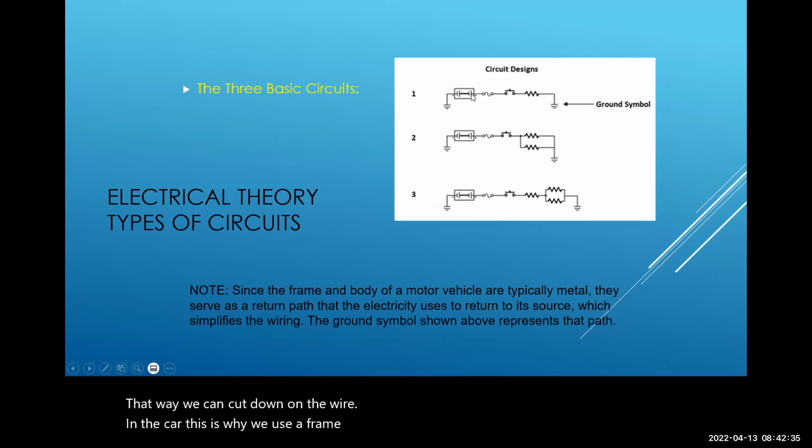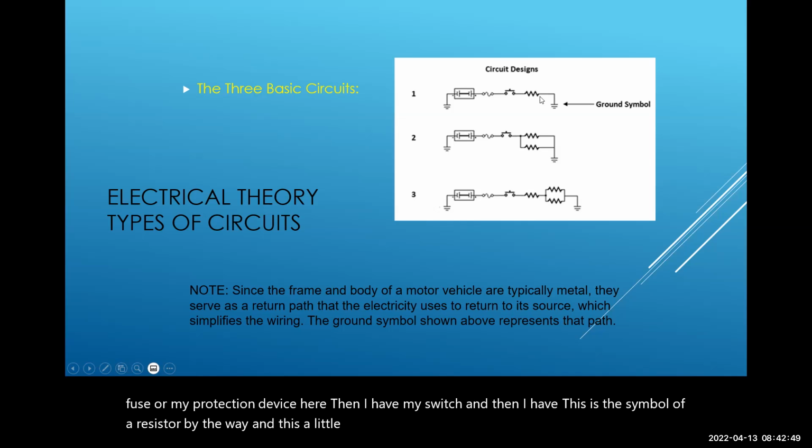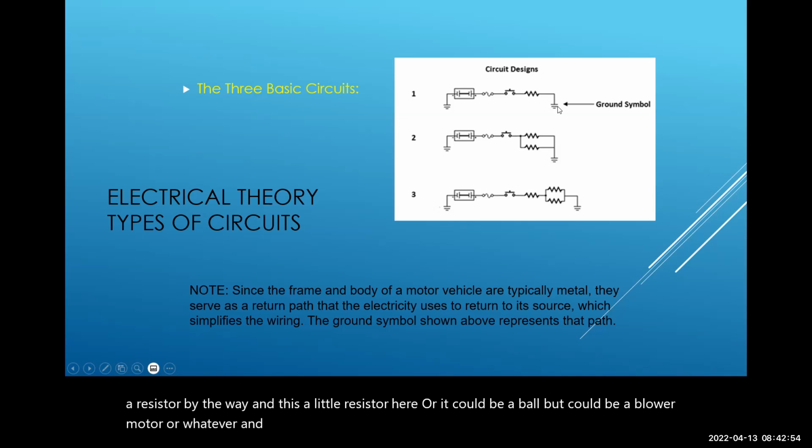So I have my battery up here, then I have my fuse or protection device, then my switch, and then this is the symbol of a resistor, by the way. It could be a bulb, a blower motor, whatever, and then we go to ground, so that ground can make a path back to the battery. We just use that metal ground to do that.